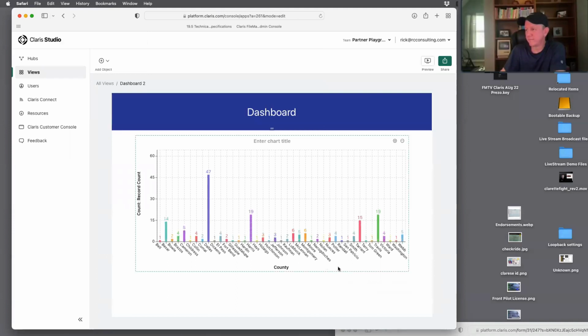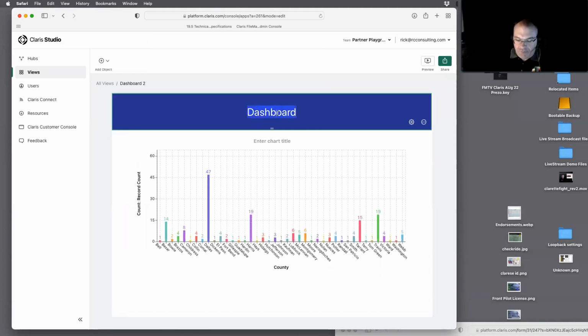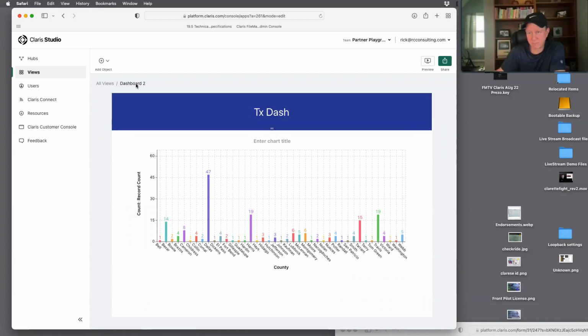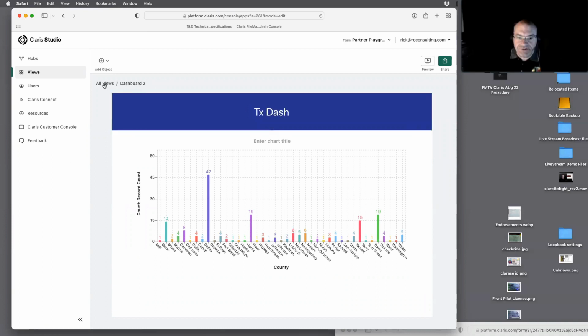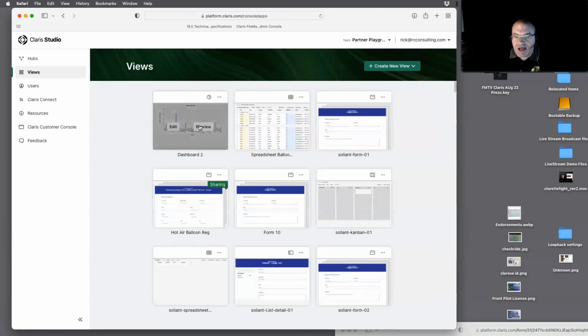So right now you're like, yeah, it's pretty cool, right? And so it's a dashboard. It would be the Texas dash, right? And I could probably go up here and change it. Let's see. I think there's two.